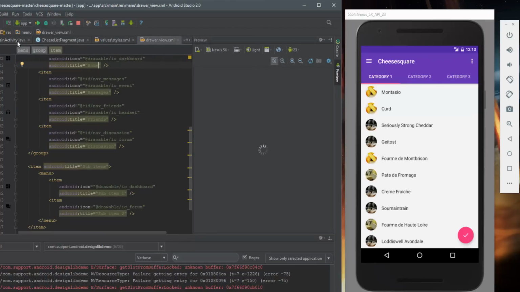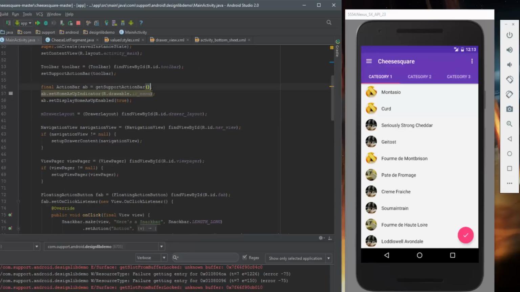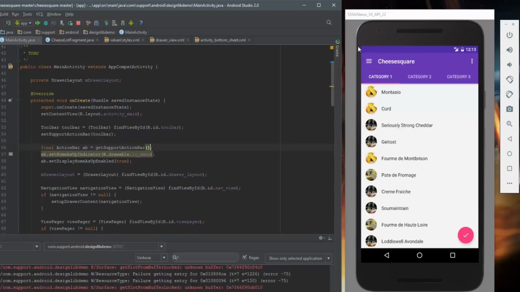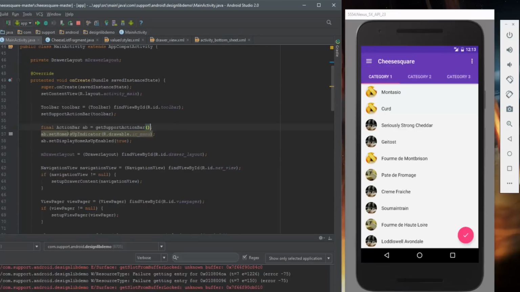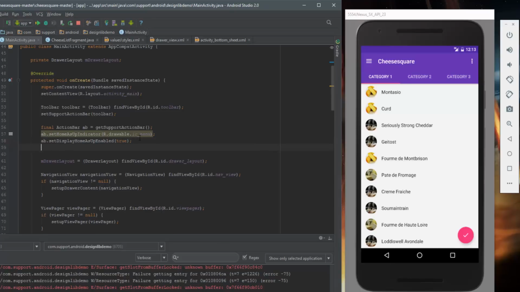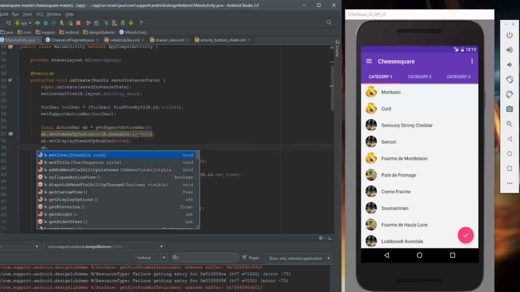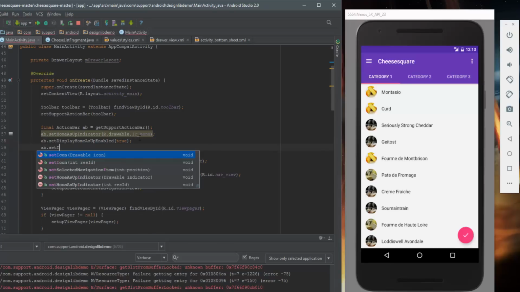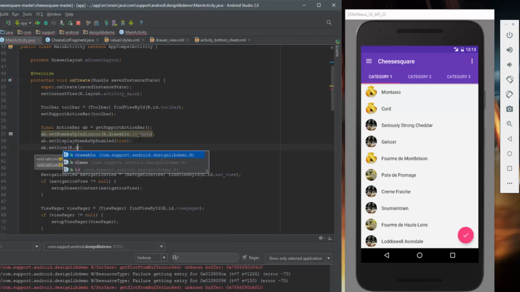So I'm going to go into my main activity, which is controlling the action bar. Here is where I get an instance of the action bar. So if I do action bar set icon, and I grab just any random icon in my project right now, that's the only change. I've only added one line of code. Let's see what that looks like. Hit run.